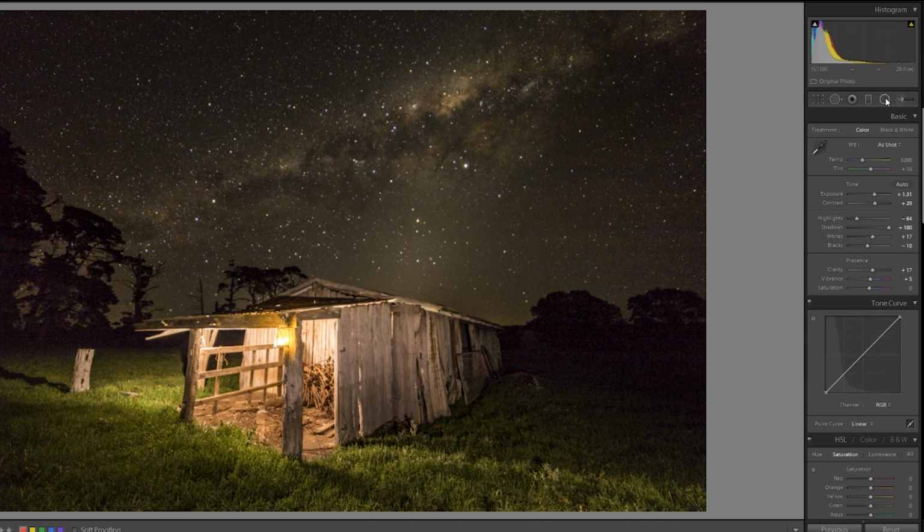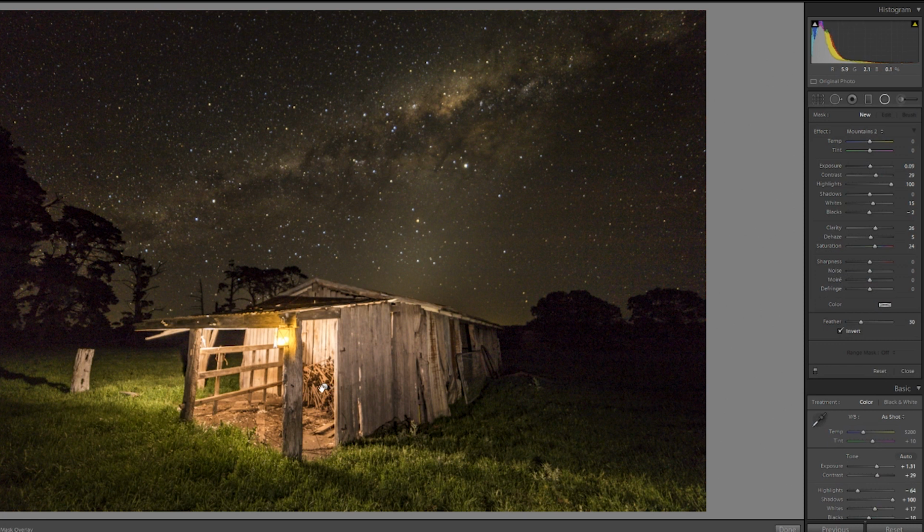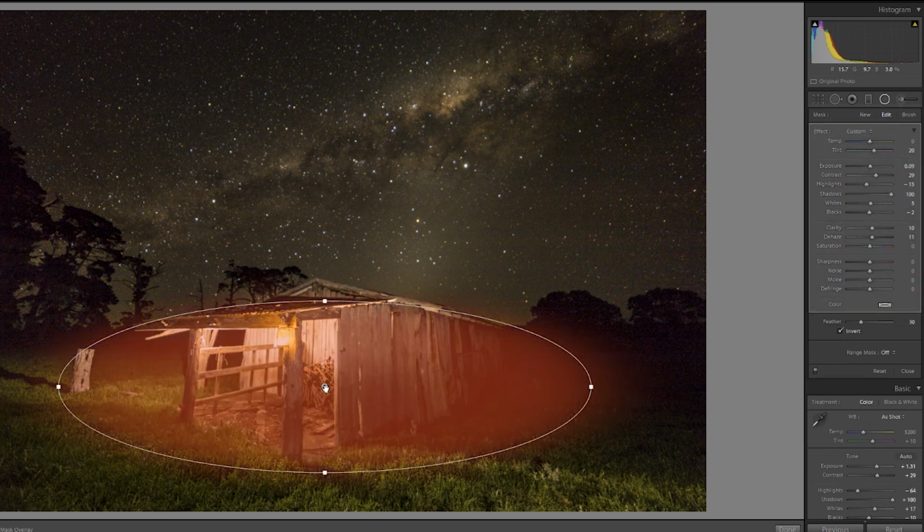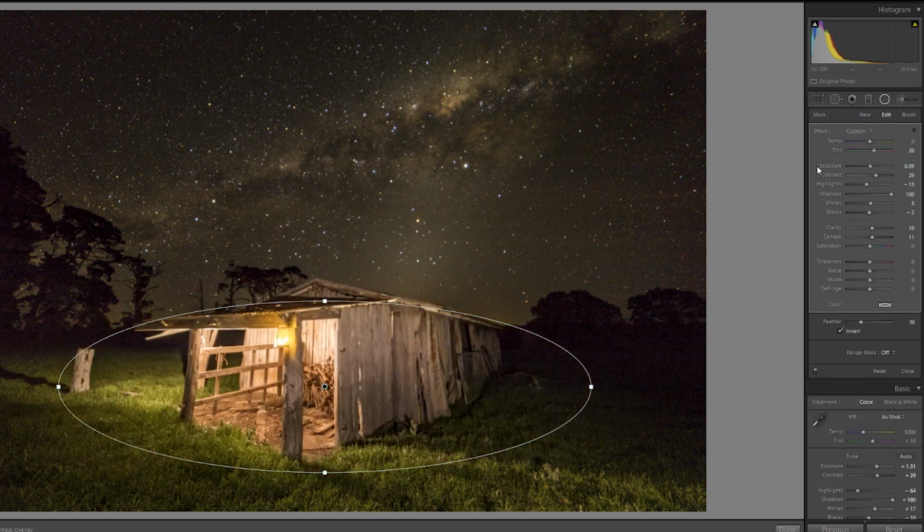Then I also had a radial filter, and I put this directly over the shed right here, and again I raised my exposure a little bit, contrast a little bit, took down the highlights a little bit, shadows up, whites up just a smidge, and the blacks down a smidge, a little bit of clarity and a little bit of dehaze. And that was to just sharpen everything up on my shed to make it look really perfect.